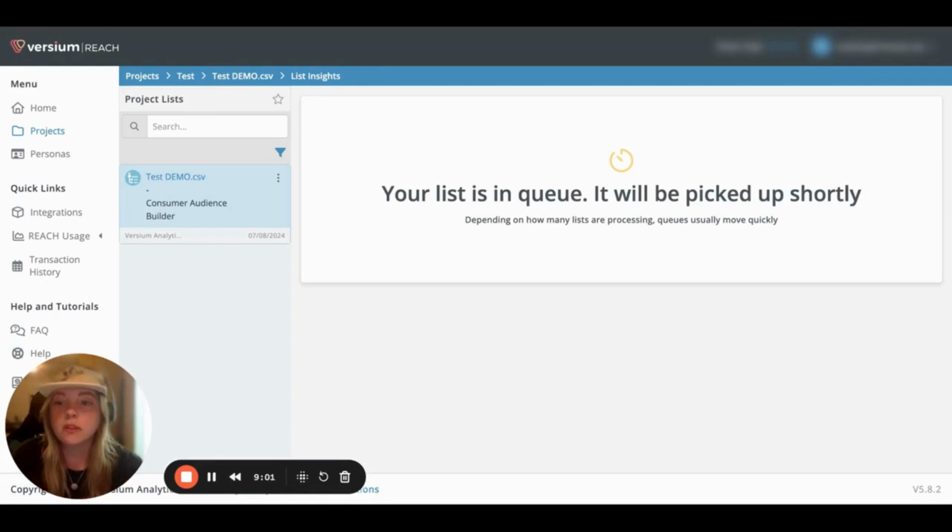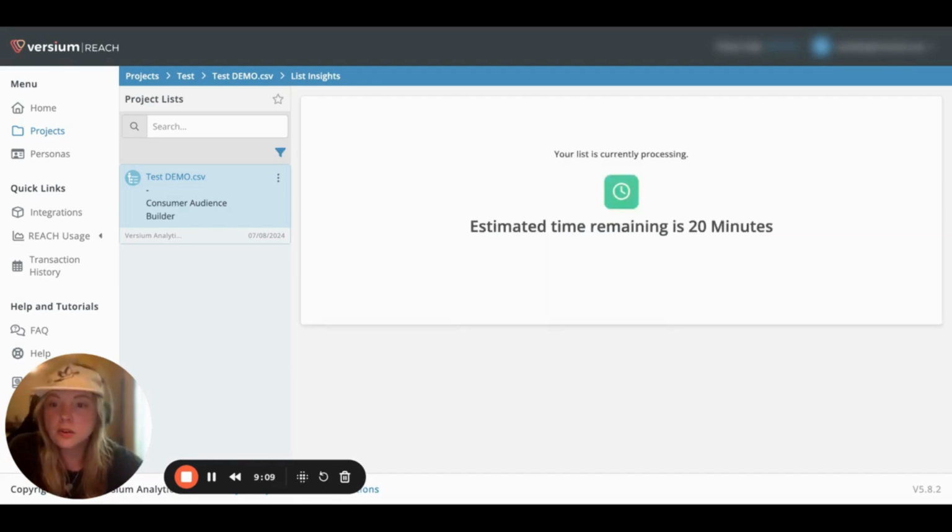And then your list will be in the queue, and you will get an estimate here about how long this should take for that file to be ready. And then you're good to go, and you can export. Oh, see, there we go. The estimated time remaining on this one, about 20 minutes. This is a bit of a larger list, so this just takes a little bit longer, but you will get a notification when that list is ready.